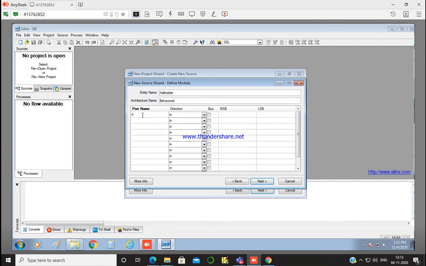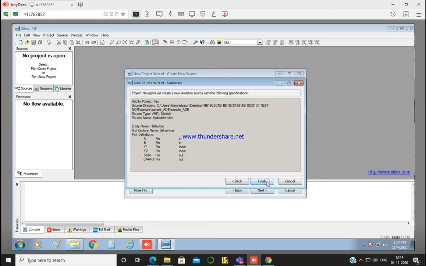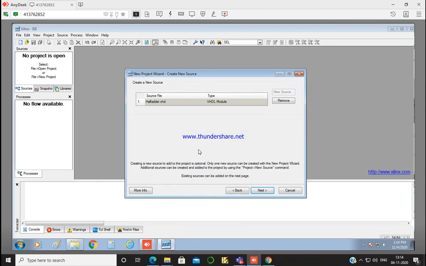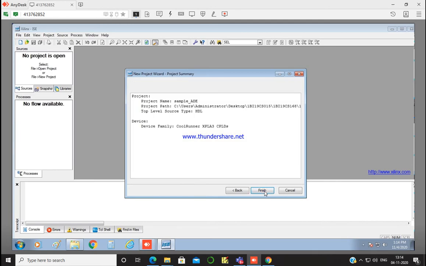Then I have to give the port names. A is my input port, select in. B is also my input port, select in. Then Y1 I am taking as in out because of A bar B. Y2 is also in out. Then take sum as an output and carry as an output. Carefully write down the port name and direction. If you give it in capital letters, write the code in capital letters only. If you write in small letters, the variable declarations will be case sensitive. Be aware of what type of value will be given to the port. Okay, then press next, then finish.